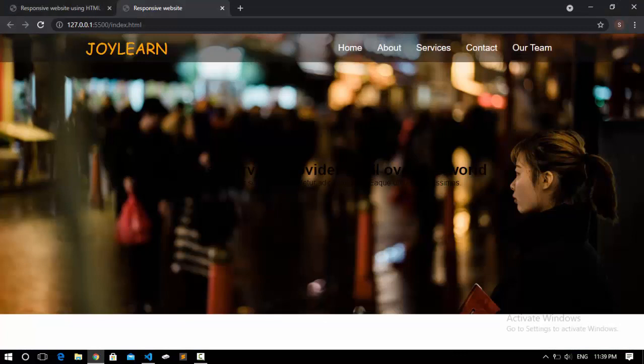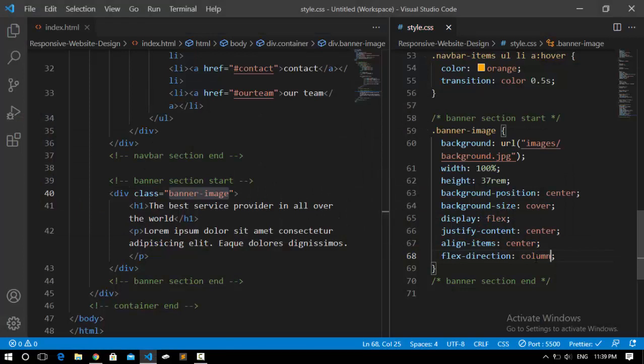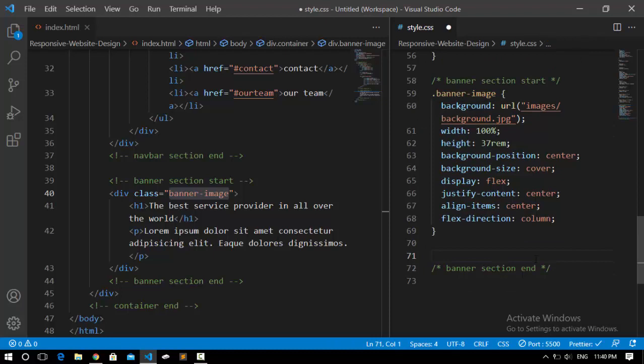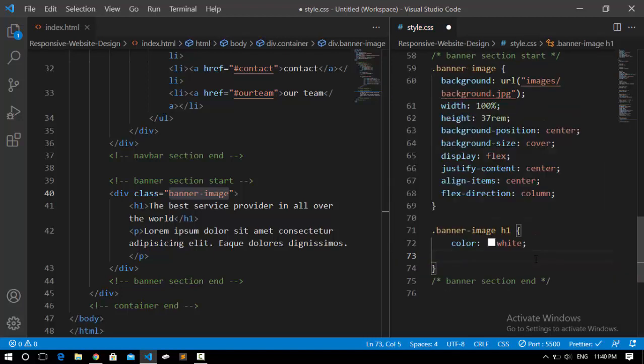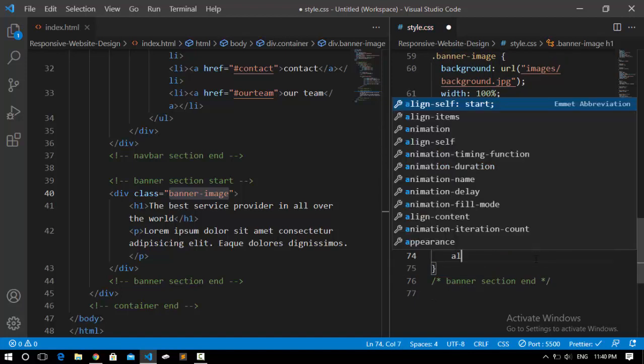and these are organized in columns. The colors are not visible, so to fix that, just come here inside the CSS, copy this and paste it down here, and select the H1 from here and set its color to white, and I'm going to give it a little line height. So I say line height is 3 rem, and after that text align to center.